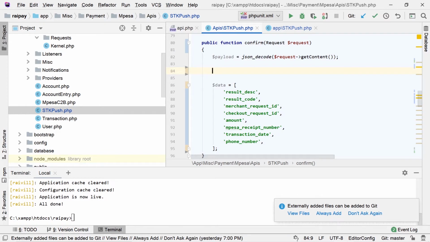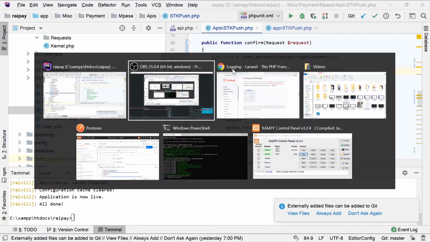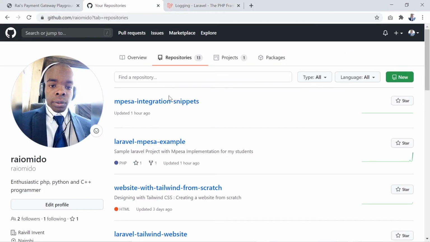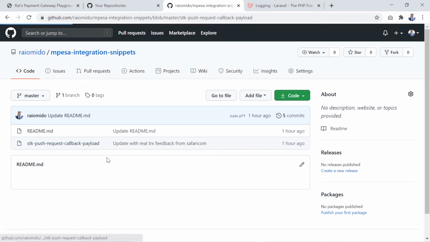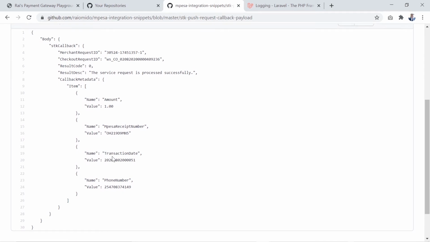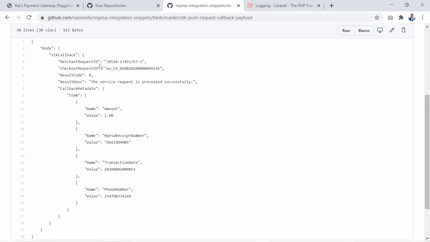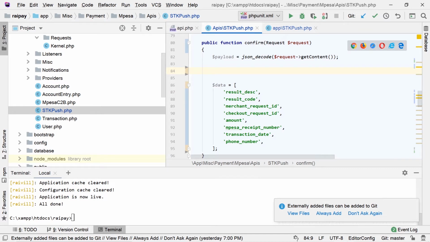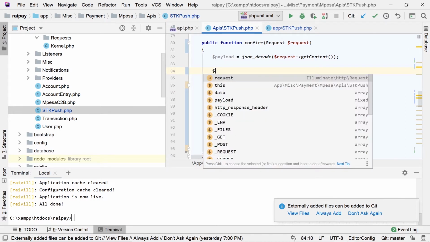But before that, I want us to look at something here. I added a repository for Mpesa integration snippets, and if you check here, you can find STK push callback sample, and this is just a sample of the callback that you receive from Safaricom. So in there you have the body, then the STK callback, and then the merchant request ID. So that is what we want to load, this and this first, so that we can use them to load our record from the database.